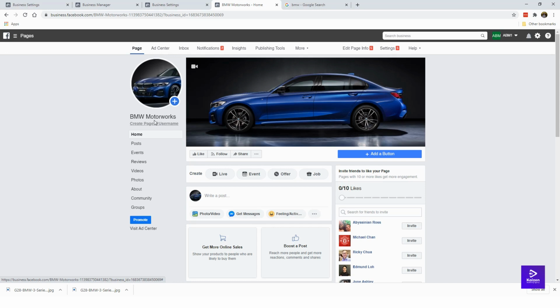And to a small extent, you can even change the name as long as it doesn't deviate from its original intention. Like, for example, BMW Motorworks, you can't actually rename it to maybe Audi or something like that, because Facebook just won't allow that, all right?